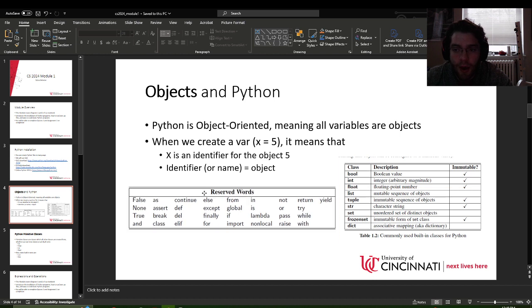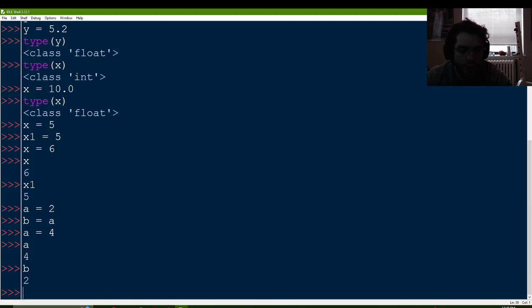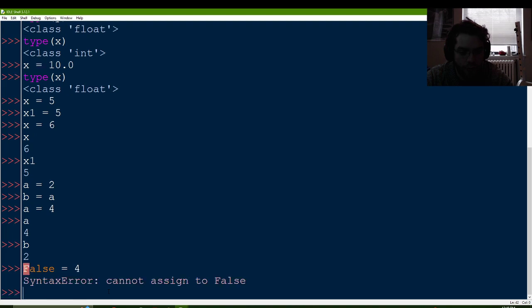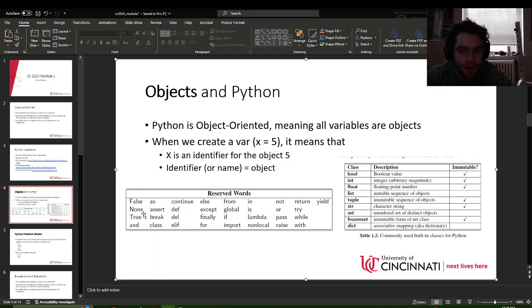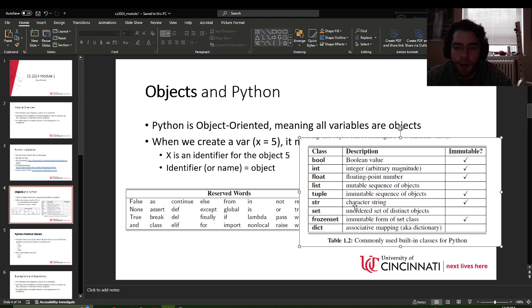Cool. So I won't go through all of these here, but there's some reserved keywords. And essentially what this means, some of these you're probably familiar with, is that I can't do something like False is equal to 4, right? So these variables are something I can't use. There's quite a few of them, but we'll get into why they're reserved later. But essentially to help build up our programs, these guys over here are the commonly used built-in classes for Python. So we'll look at the bool, int, float and string in a bit because they're a bit more unique as well. But you can see here we have a list, tuple, frozenset, dictionary, and a boolean.